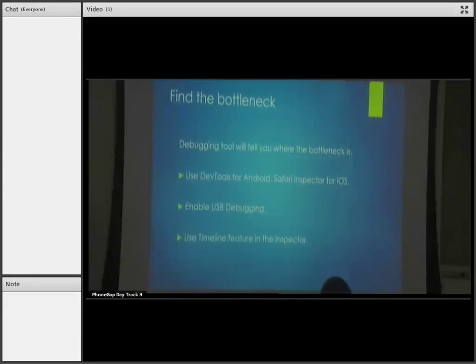Finding a bottleneck is pretty easy because your computer already has this tool installed, called DevTools if you're using Android, or Safari Inspector if you're using iOS. You just enable USB debugging on your device, plug it in using USB, visit Google Chrome and inspect your device. Maybe most of you have already done this before.